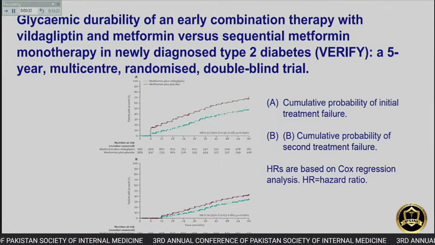So what happens is we wait for the HbA1c to go up and then add a medication. I mean, that's a failed approach. The new approach is to start from a combination therapy, preempt, don't allow the HbA1c to go up. So modern science says start with a combination therapy.